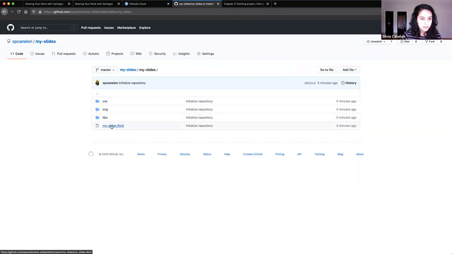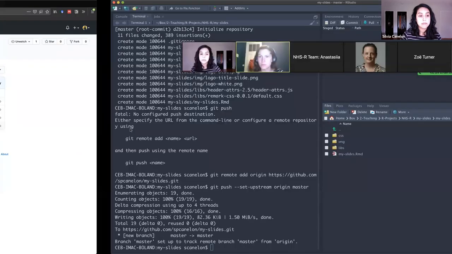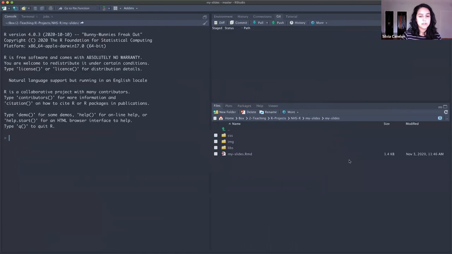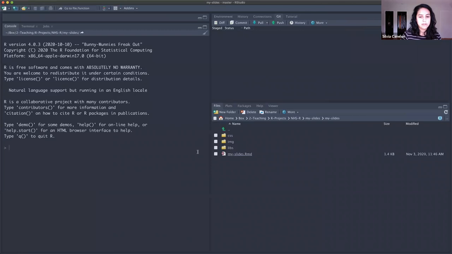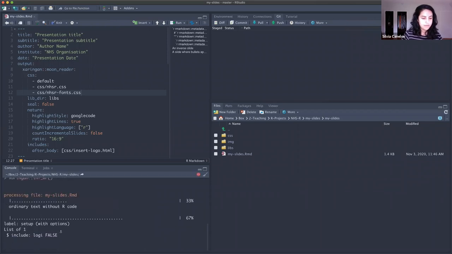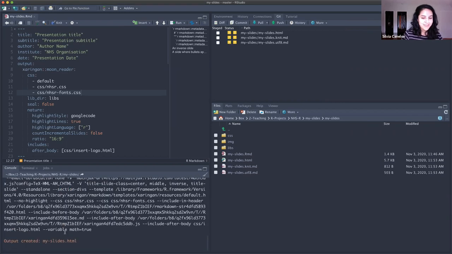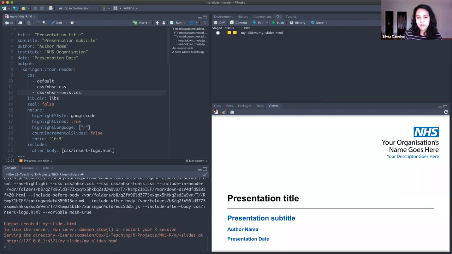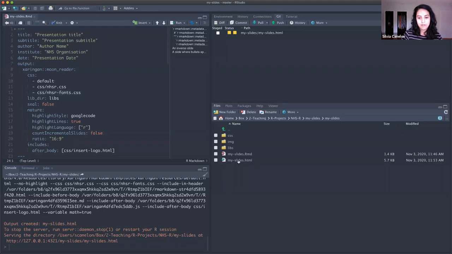Now I think what I forgot to do was to actually make some slides that generates the HTML. So let me just do that real quick. I'm gonna open up my R Markdown. I'm gonna generate my slides. Working fast here, I wanna be respectful of the workshop time. Okay, so now that I've made some slides, now I have a new HTML file, which I haven't pushed to GitHub yet.